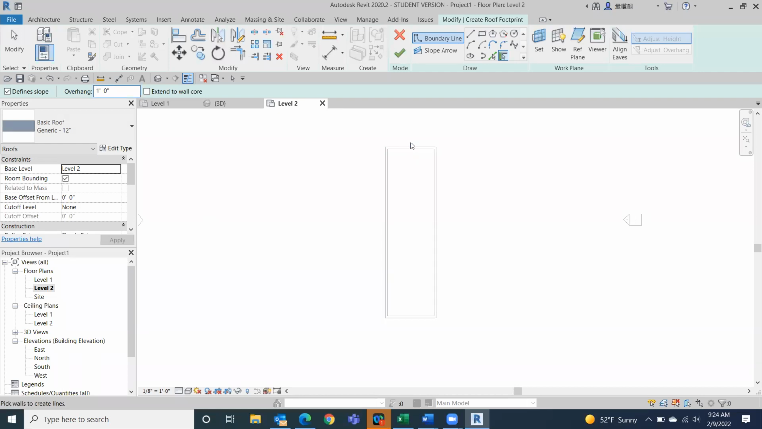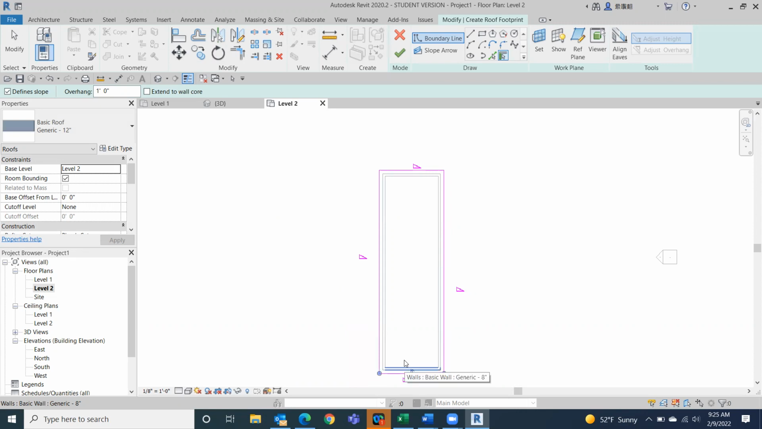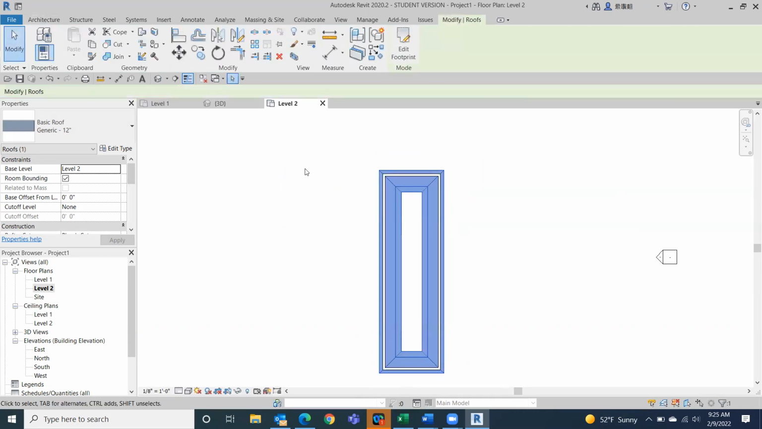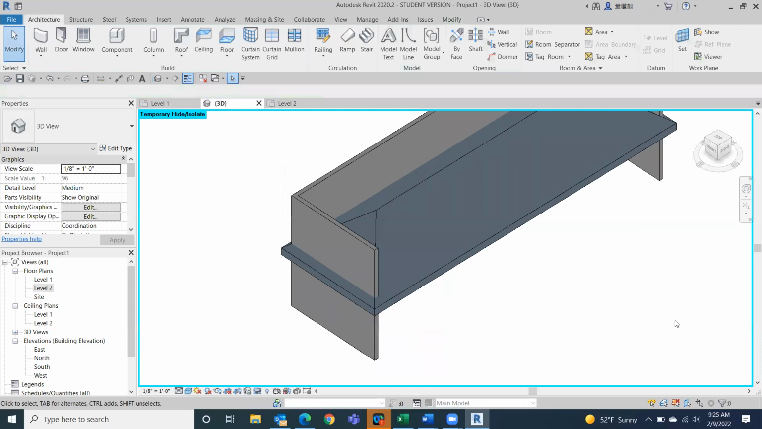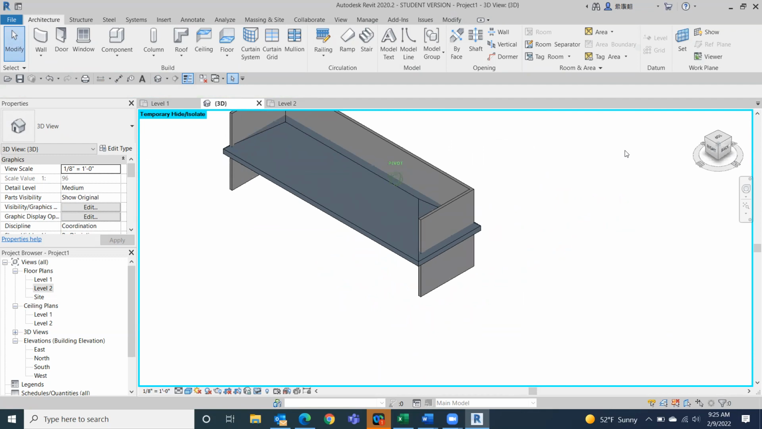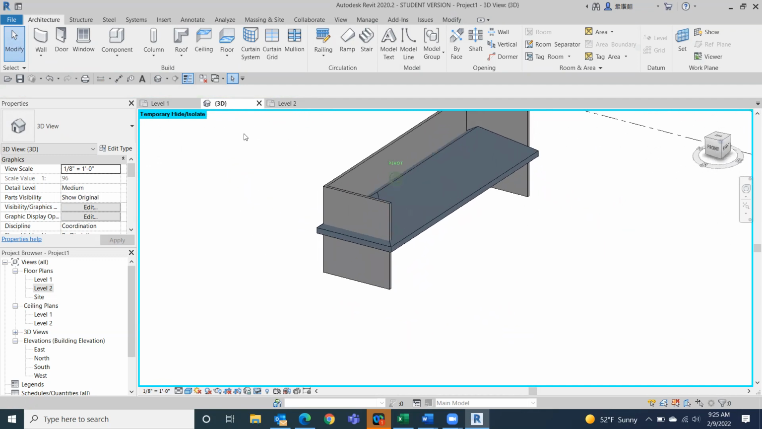And now when I come over and pick my walls, you can see where my location line is for that 1-foot roof overhang. And now when I hit my green check mark, I still don't want to attach that. And then I'm going to go to 3D. So we're looking better. Looking much better. So how do we attach these walls to our roof?